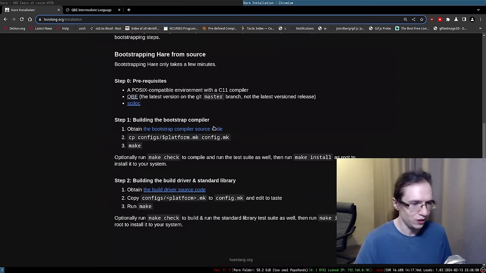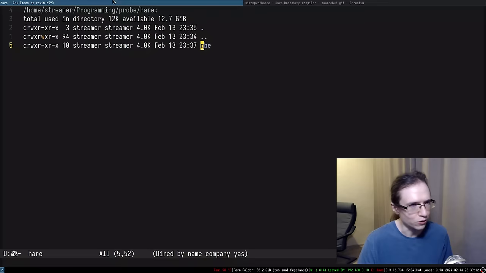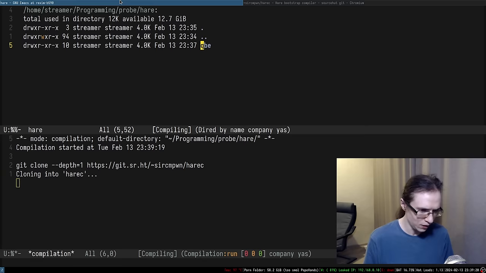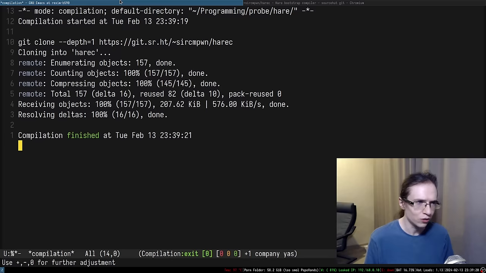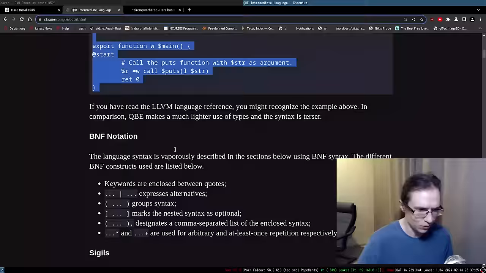So we need to take the bootstrap compiler, source code, config platform. We have to do a little bit of a copy for a specific platform. So read only, I suppose that's the thing I have to do. Hare's compiler, harec, I suppose that's how we pronounce the compiler for Hare. Let's do git clone, and I'm also going to do the shallow clone, depth one, right? It says that it's read only. Okay, so we need to do the copy, they say. We need to do the copy.